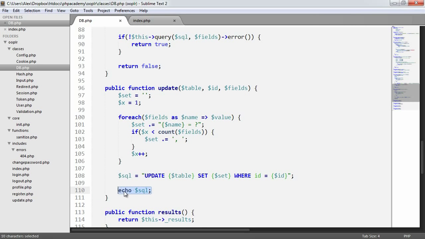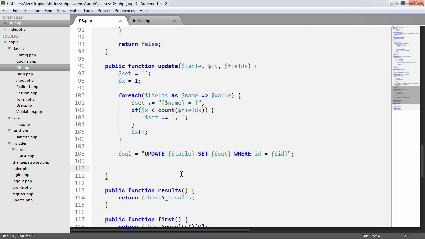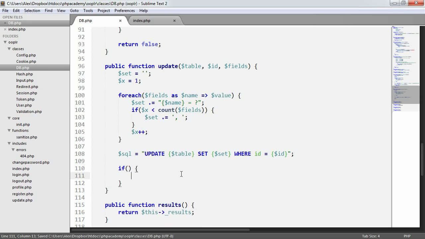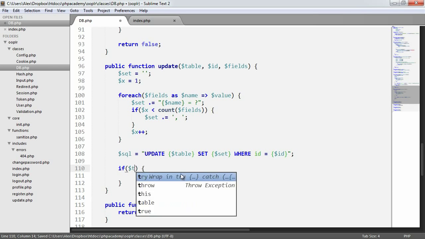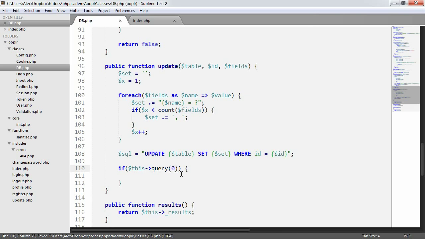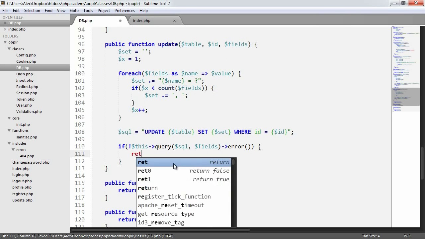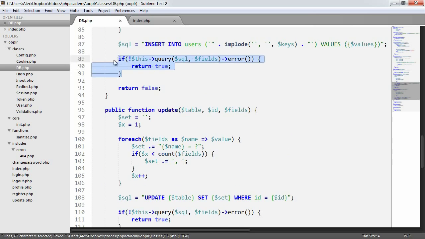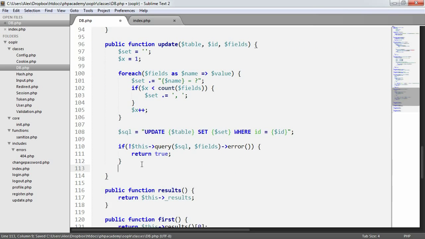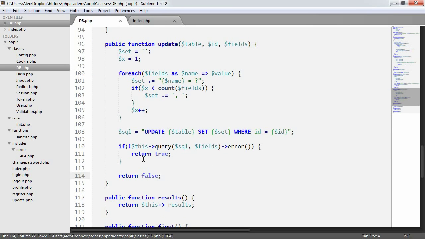So now all we need to do, as you've probably already guessed, is actually perform the query. So we just say exactly the same thing: if this query, so if the query of the SQL with the bound values of the fields, remember, they'll replace the question marks. So if that doesn't return an error, we want to return true. It's basically what we've done here. We're basically duplicating that line. Otherwise, at worst, we want to return false.